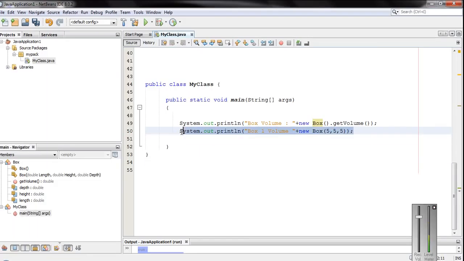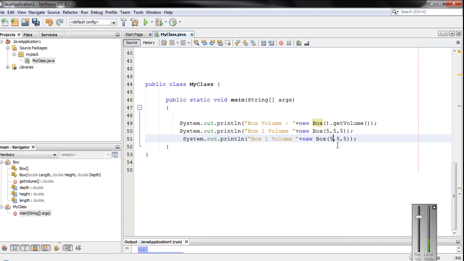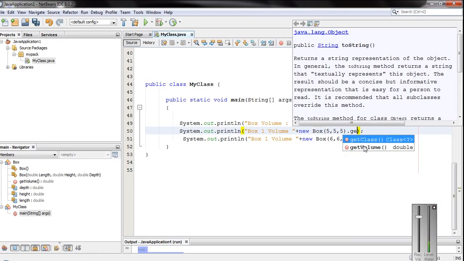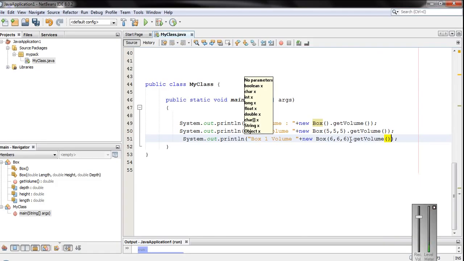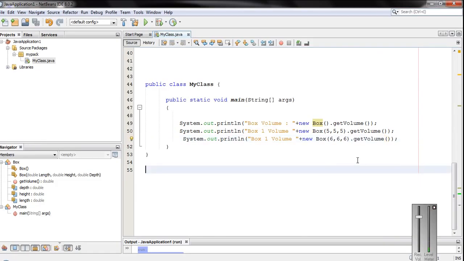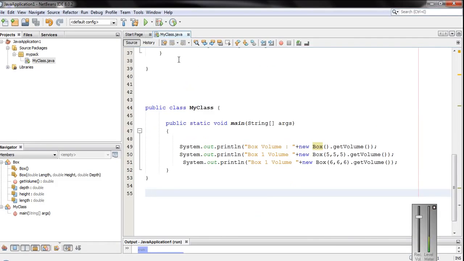Okay, now here I am going to create another object with some different values 6, 6 and 6. Now by using this object I am going to call the getVolume method. Okay, now we can check the program. Now I am going to run this program.